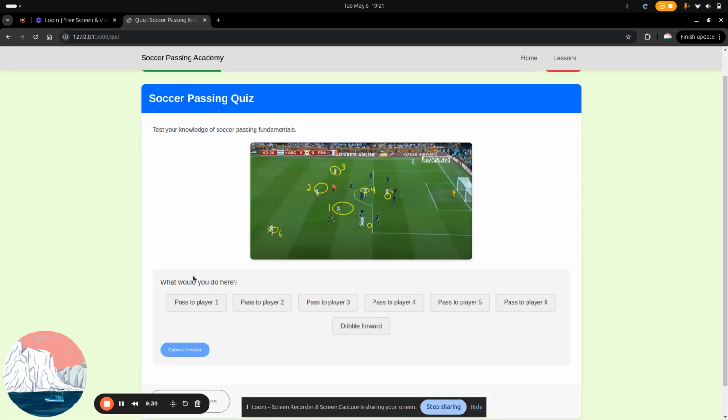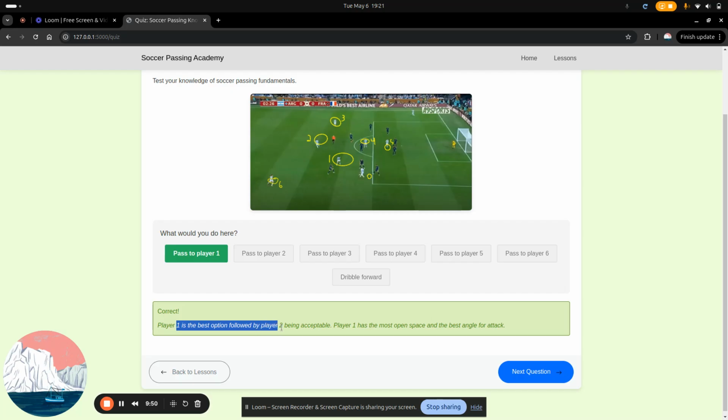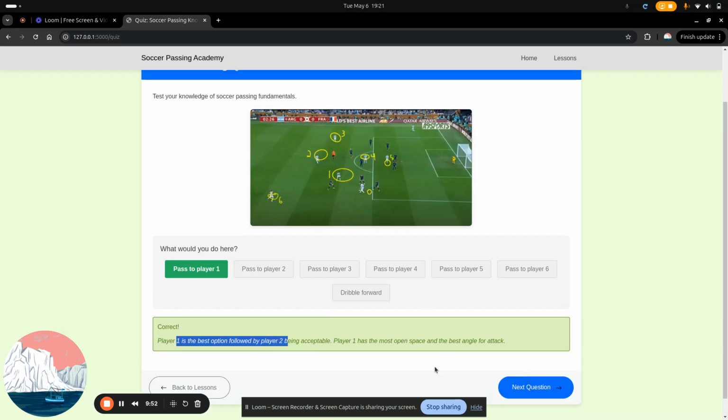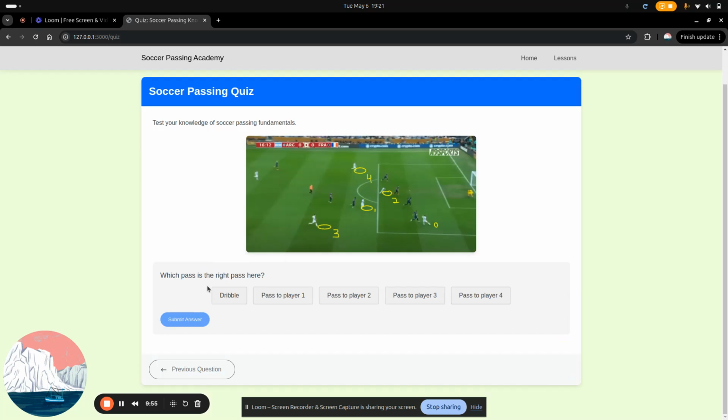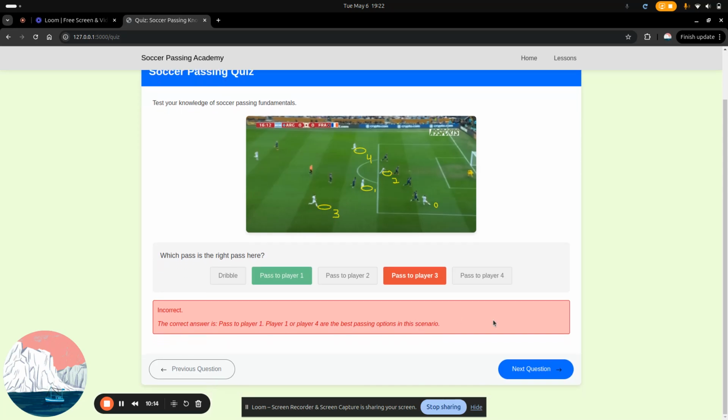So let's see. What would you want to do here? I'm here. I think passing to player one is a good choice. That is correct. It's the best option by player two. Okay. Which pass is right here? So I'm here. Maybe player three, right? Player three or dribble. Let's see. Oh no, player one, right? Because he's closer to the goal. He's in a better position. Should have been player one. Okay.